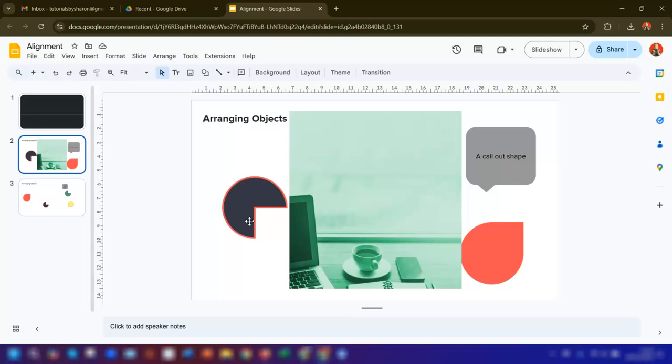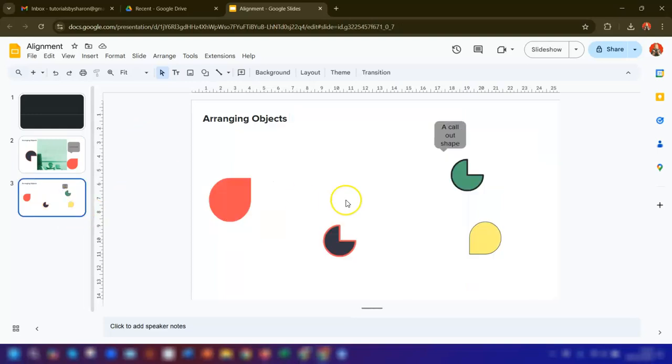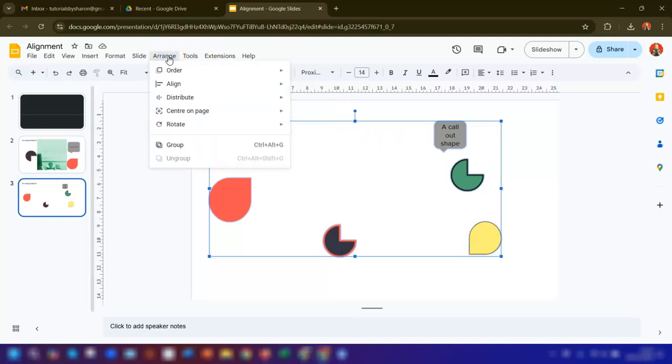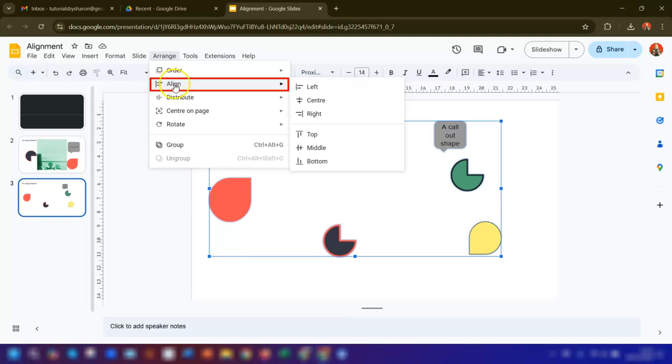So far we've looked at arranging objects one at a time, but what if you want to arrange multiple objects at the same time? If I go into this slide now, to do that you simply hold down the Shift key whilst clicking on the objects that you want to select. So click once on the object, hold down the Shift key and select the objects. So now when we click Arrange in the toolbar, we've now got the option of alignment as well. So we can now align all of these objects to the left, to the right, or centered, as well as to the top, the middle, or the bottom.